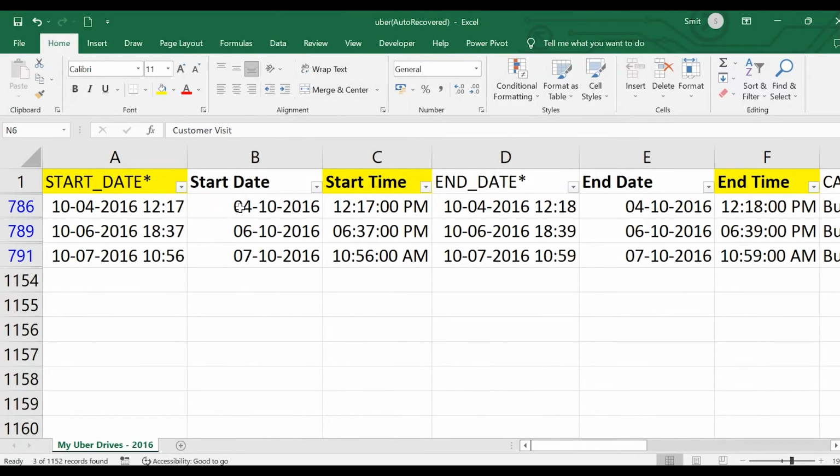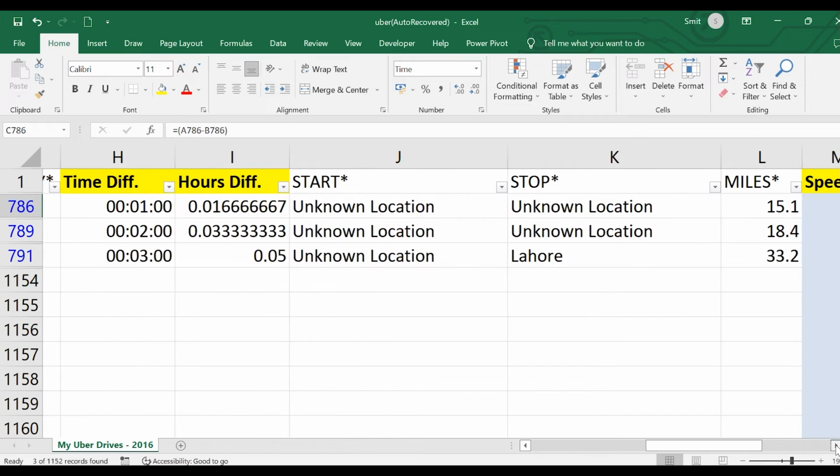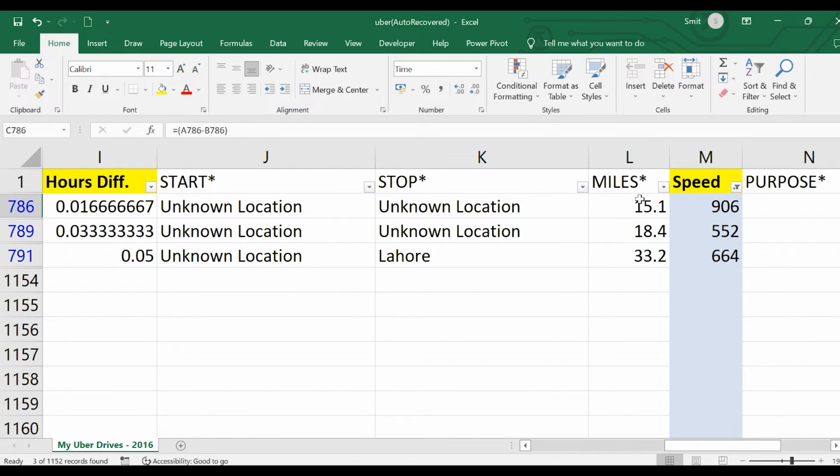So when you have a start date as 4th, end date is again 4th, the time is 1 minute. You see the time. So these are the anomalies. It is starting at 11:17 p.m. and it is ending at 12:18 p.m. So it is saying that the vehicle ran for only 1 minute, and the miles covered by the vehicle is 15 miles. So 15.1 miles covered in 1 minute. That is why the speed is this large.